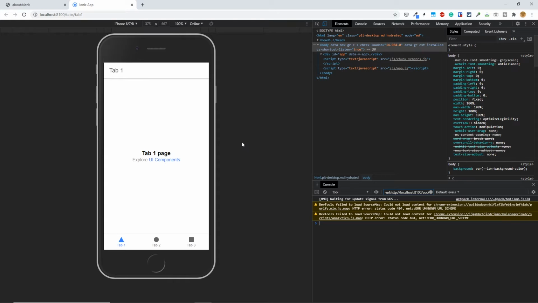So here we have the device frame view. To get to that view, just press Ctrl-Shift-I and then make sure to click here, toggle device toolbar. So that's it. This is our blank tabbed application. Pretty basic at the moment, but now we get to the fun part.